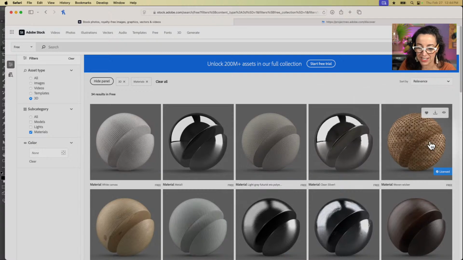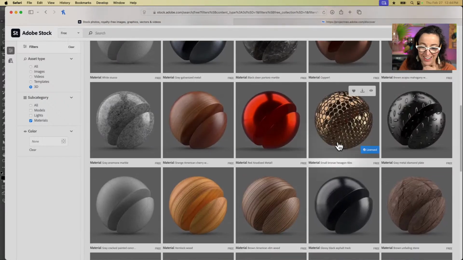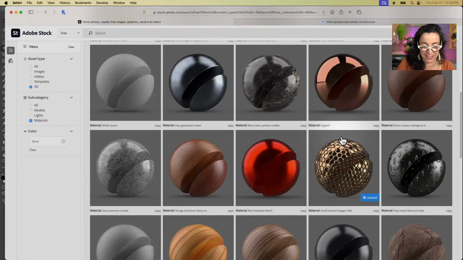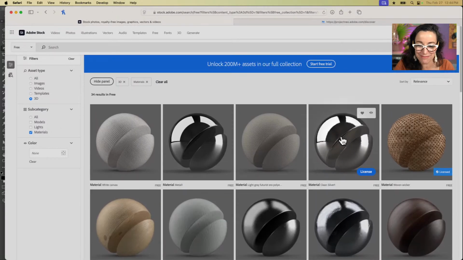Like, how cool is this wicker, like a woven wicker? So you could design chairs and put materials on it, and there's so much fun stuff in here. I mean, you can really go down a rabbit hole. So I had to step away at some point the other day when I was playing with all this because it was just really too fun.